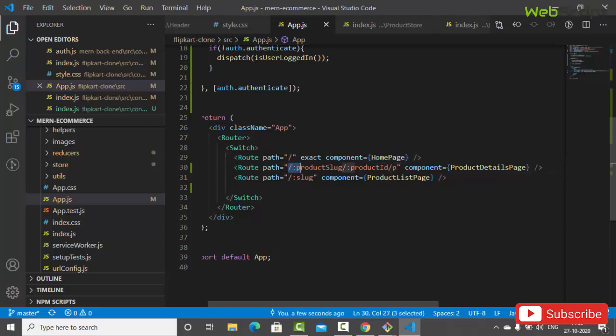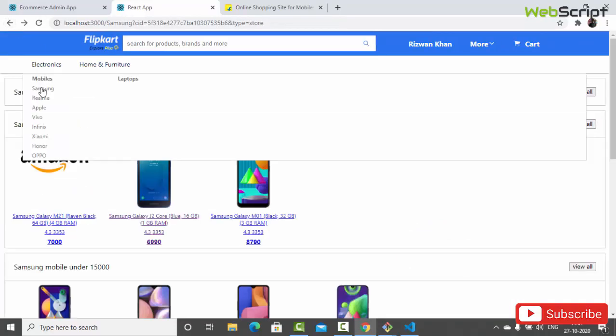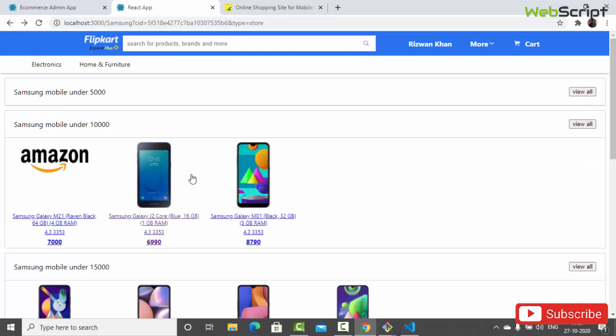Now if this gets matched exactly, then home page. Otherwise it will look for this product slug, product ID and p. If this gets matched, then it will render product details page. But if the second part, product ID and p, does not match, then it will see if it is a slug, then it will render the product list page. Save this and let's go, and you can see the product details page is coming, right? So let's go to Samsung, right? I'm getting all the Samsung mobiles. Now click on this, and you can see the product details page is coming. This is what we just created right now.